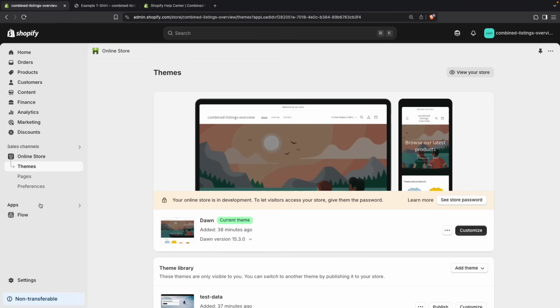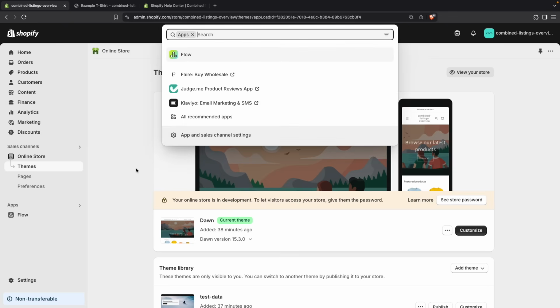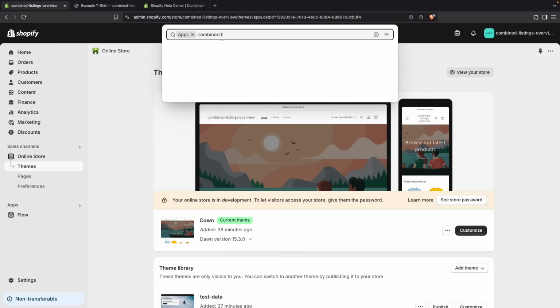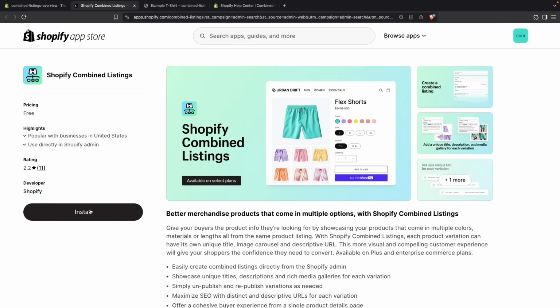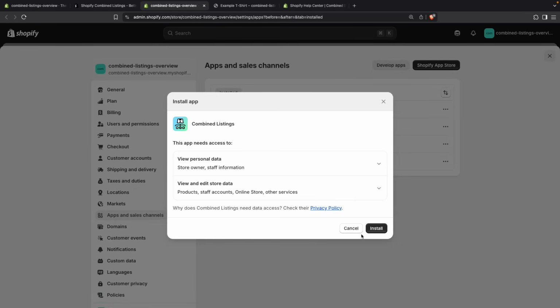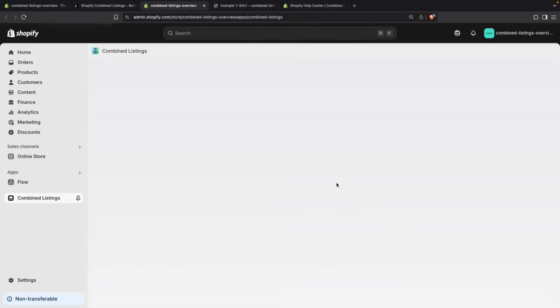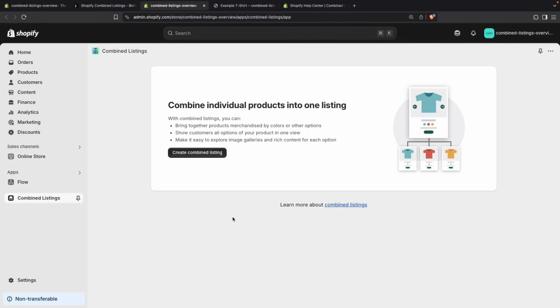From here I am going to click on Apps, and I am going to look for Combined Listings. I will click this link over here to open the Shopify App Store, and from here I will install the app. After doing so, we are going to see this pop-up over here, and I will select Install. And now we are in the home screen of the Combined Listings app.